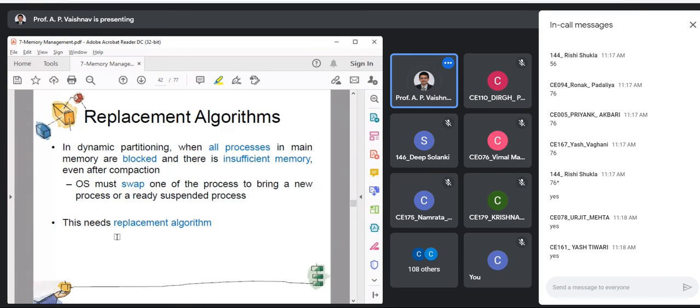Okay. Next comes replacement algorithms, right? This is actually a topic of chapter number 8, but we'll just go through the basics, right? In case of dynamic partitioning, just focus on the statement written over here. When all processes in main memory are blocked and there is insufficient memory, even after compaction, right? Even after you do compaction, suppose you are left with, let us say, 22 MB after compaction, right? And your request is of 24 MB, right?